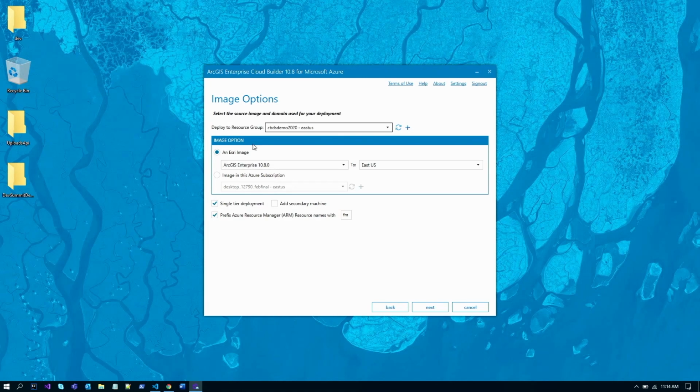In the next set of options, you will be asked to specify an image that you would like to work with. You can either choose an ArcGIS Enterprise 10.8 Marketplace image and the region you want to deploy it to, or you can choose an image that is already within your subscription that you might have built using the ArcGIS Packer templates provided by Esri on GitHub. For the purposes of this demo, I choose the ArcGIS Enterprise 10.8 Marketplace image.